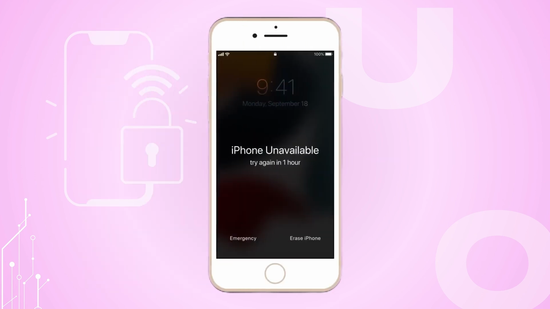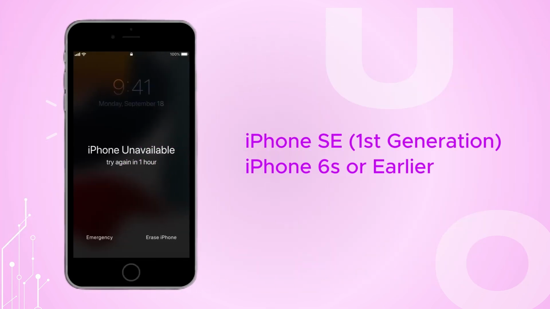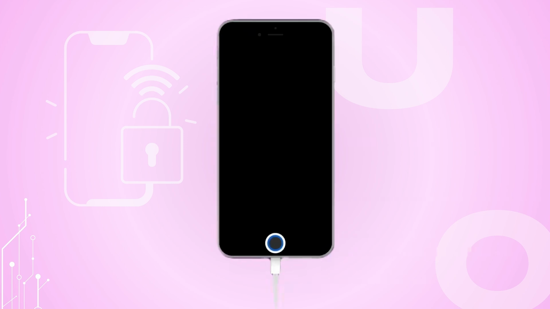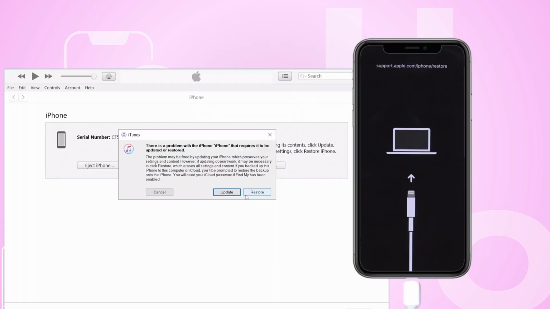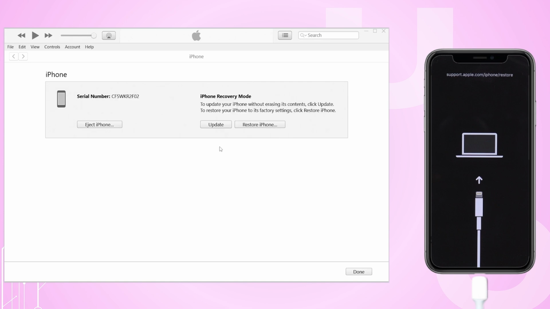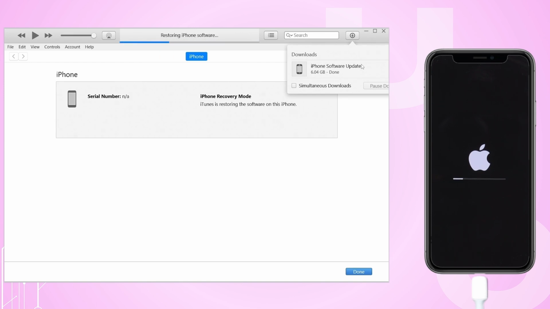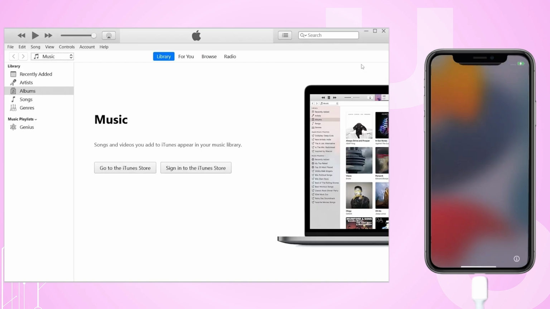For the iPhone 7 and 7 Plus, hold the volume down button while making the connection. If you're using the iPhone SE 1st generation or earlier models like the iPhone 6, hold down the home button while plugging it in. Once you're in recovery mode, open Finder on a Mac or iTunes on a Windows PC. When prompted, choose Restore and Update. Be sure not to disconnect your device during this process. Once it's finished, you can restore from a backup if you have one.